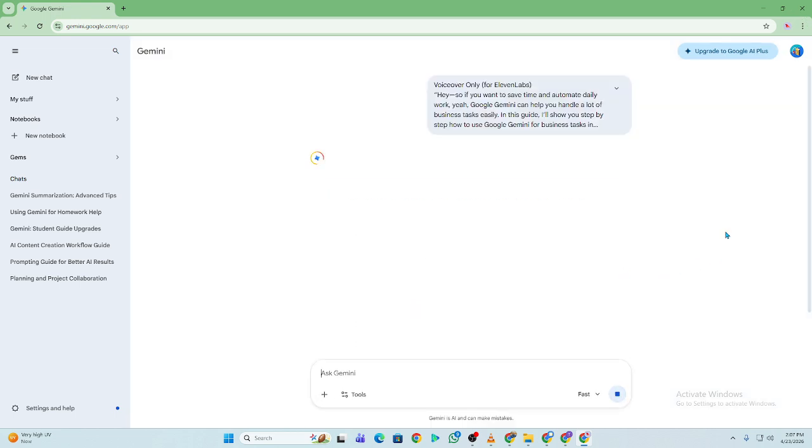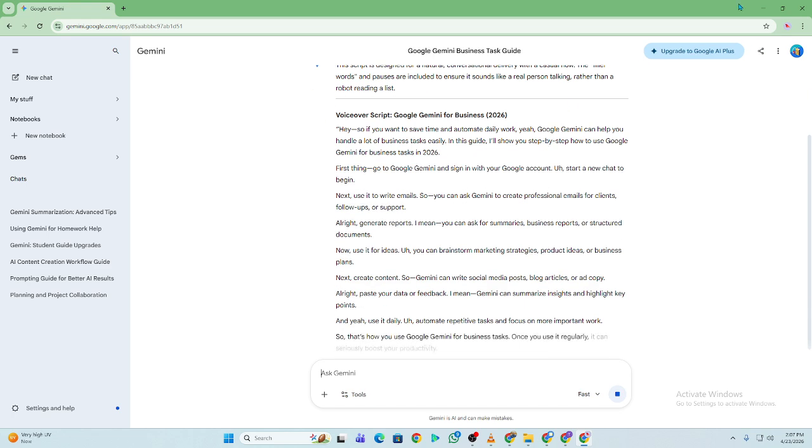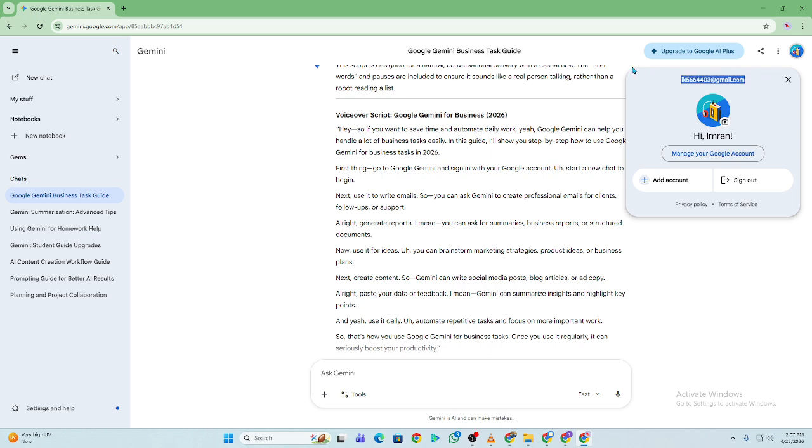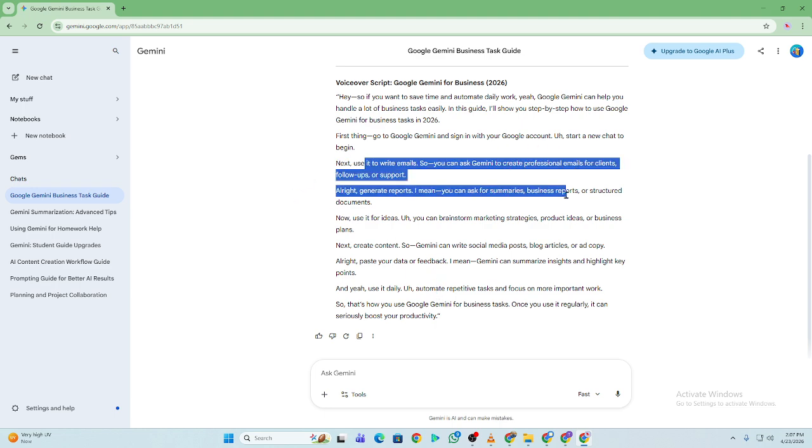First thing, go to Google Gemini and sign in with your Google account. Start a new chat to begin. Next, use it to write emails. So you can ask Gemini to create professional emails for clients, follow-ups, or support.